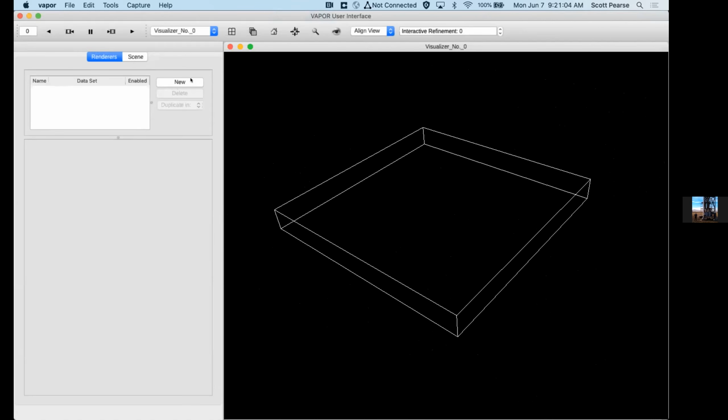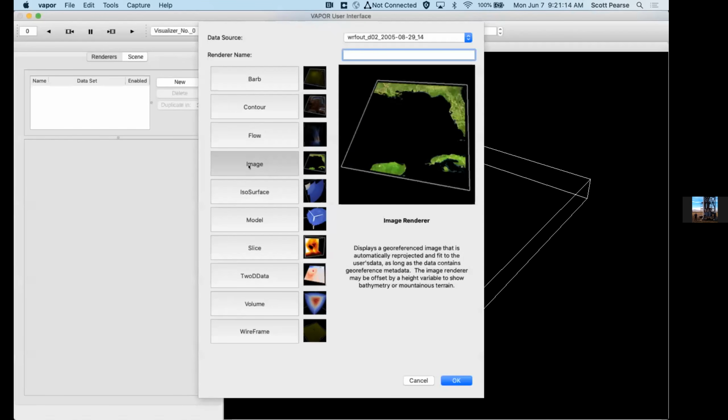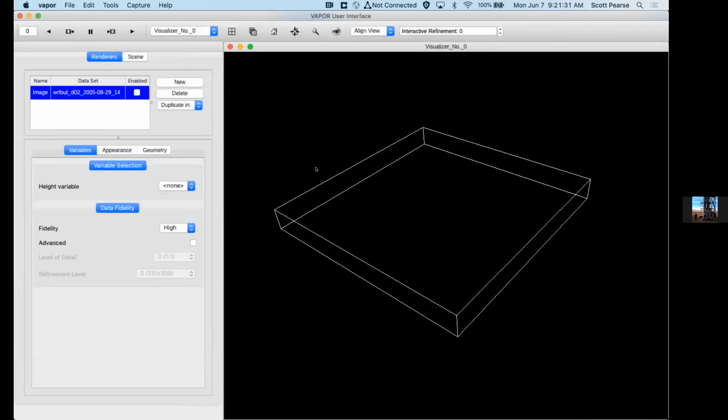The next thing I'll do is click on this new button over here. That's going to open a dialog that displays all the renderers that are available to us. The first one I'm going to start with is the image renderer, which will give us a context for where we are in space. It's not really obvious where we are, what we're looking at, where we are in the world until we get a map at the bottom. So I'm going to click on image, click OK.